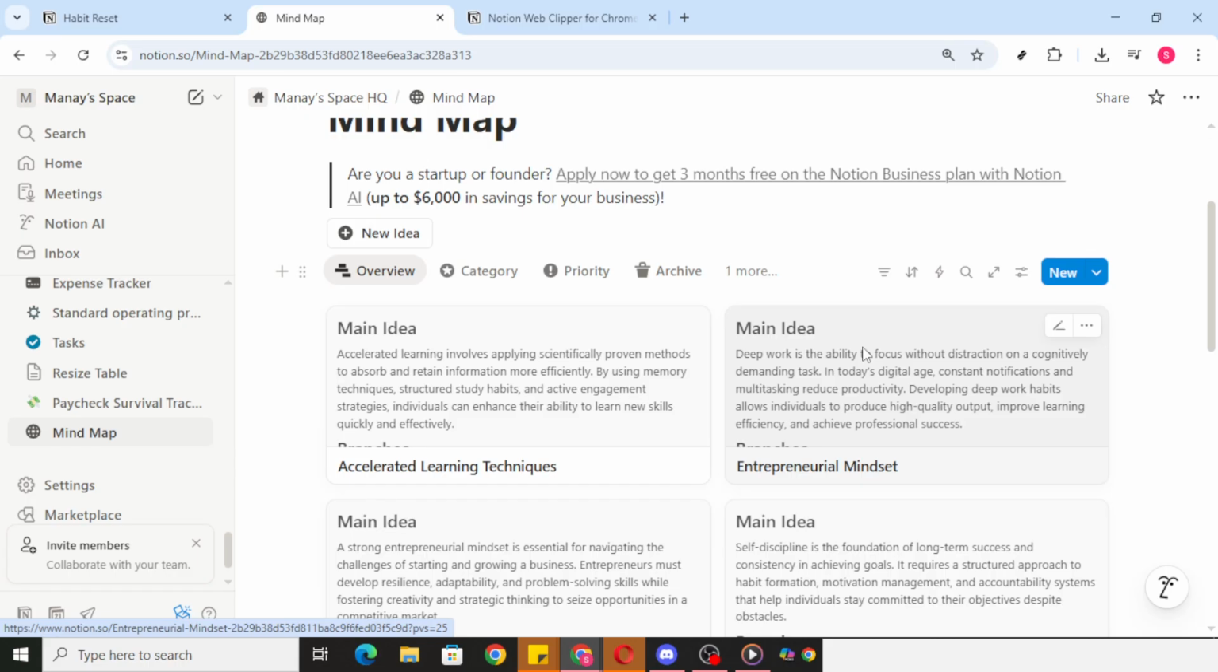Think about hierarchy as you go. The closer a branch is to the center, the more central it is to your idea. Push smaller details outward so the middle stays clean. If you need more space or want a repeatable pattern, duplicate a branch to keep formatting consistent. Notion saves changes automatically, so feel free to experiment and iterate without worrying about losing progress.